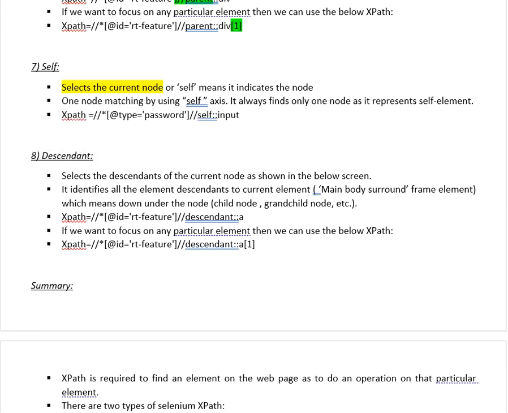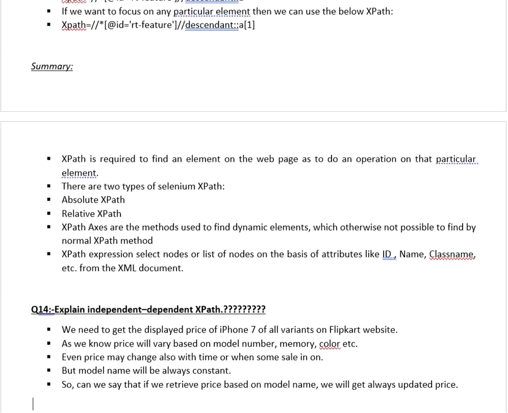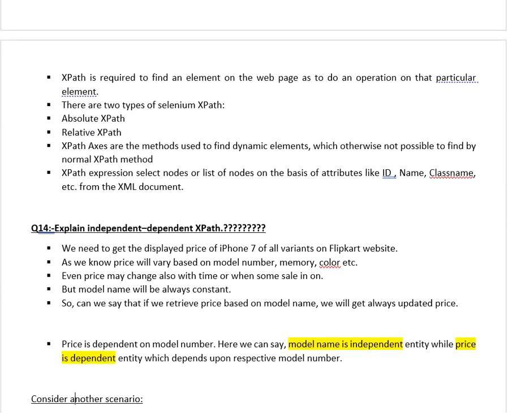Now we will see the summary of this XPath axes. XPath is required to find the element on the web page and to do operations on that particular element. Also, we have seen what are the types of XPath: absolute XPath and relative XPath. Absolute XPath starts from the single forward slash and relative XPath starts from the double forward slash.